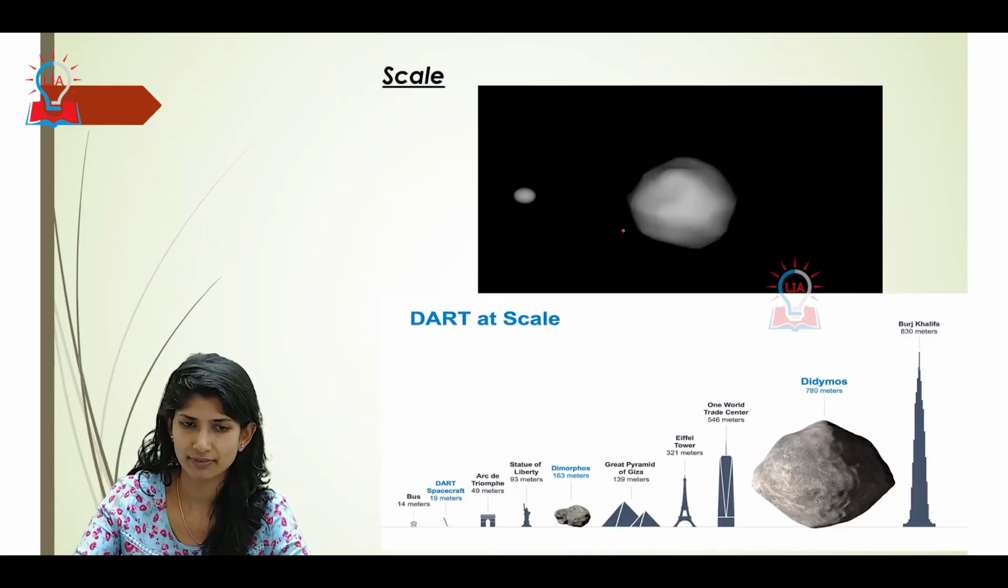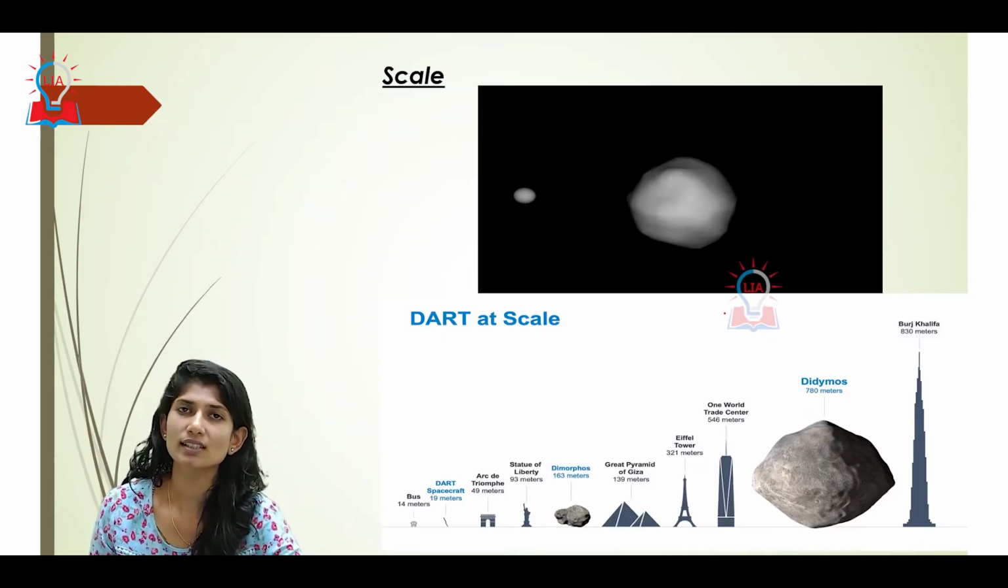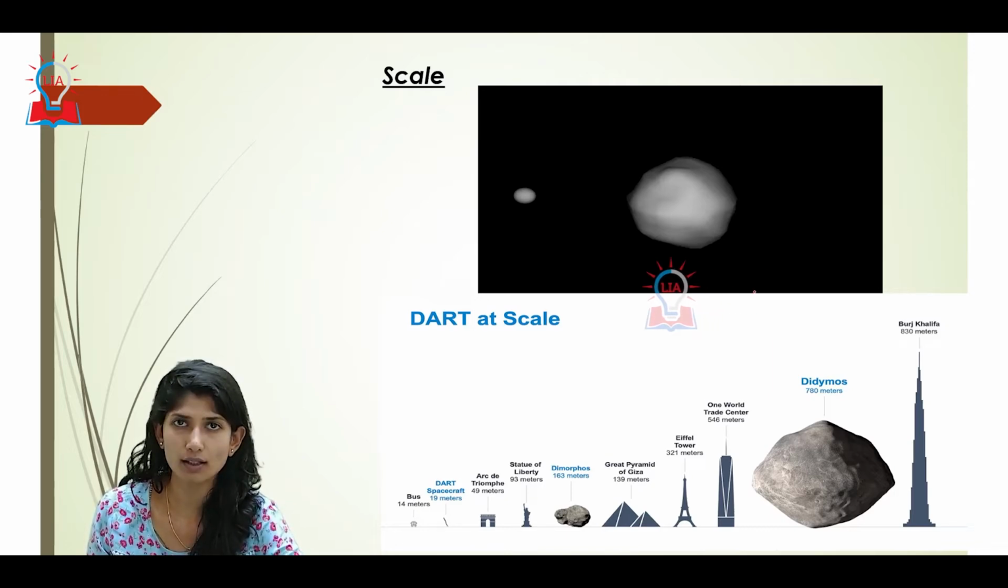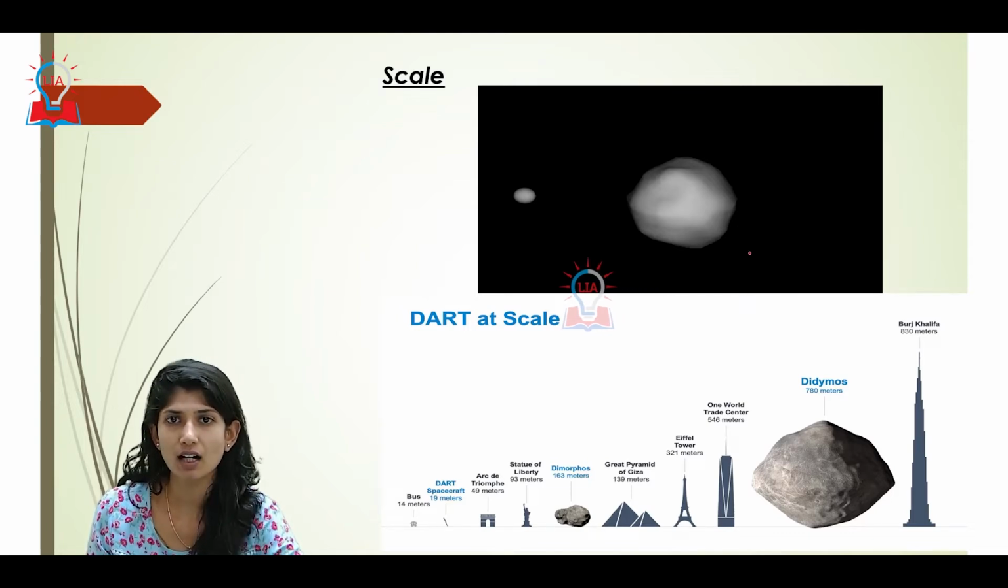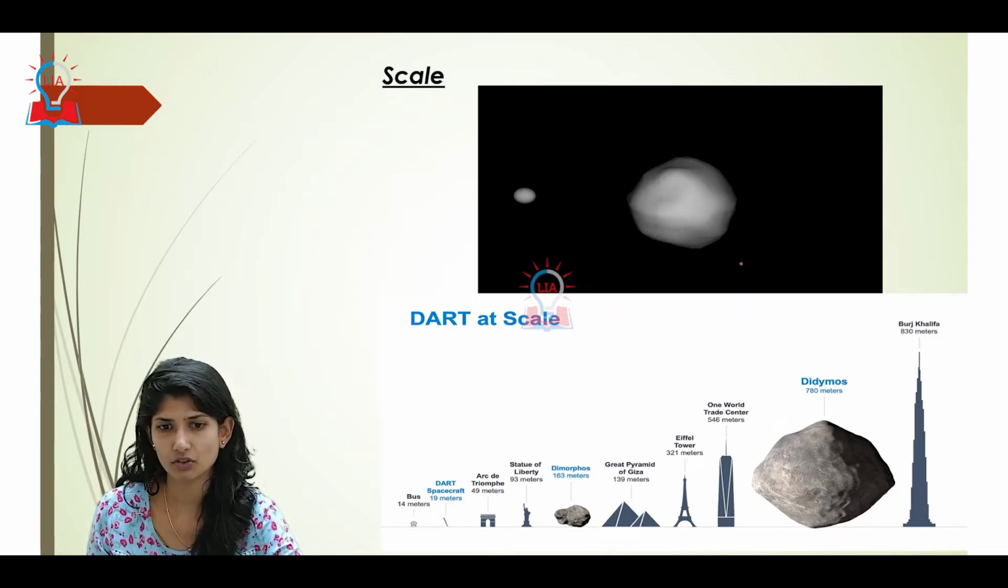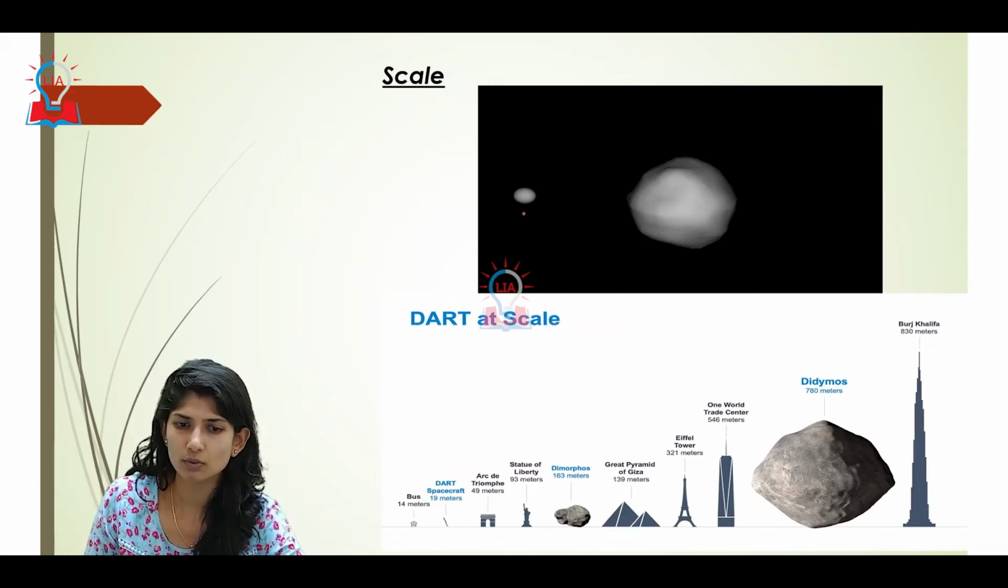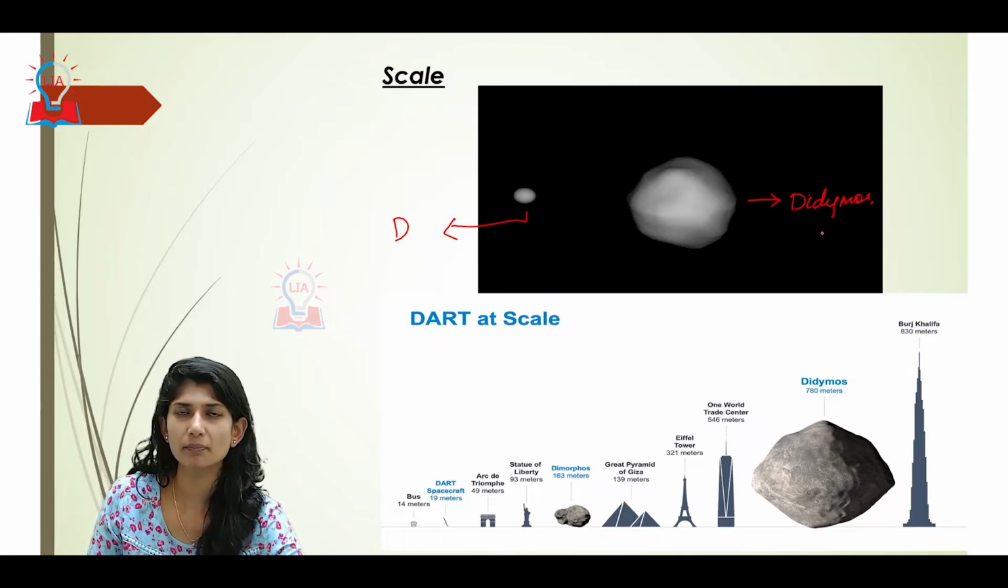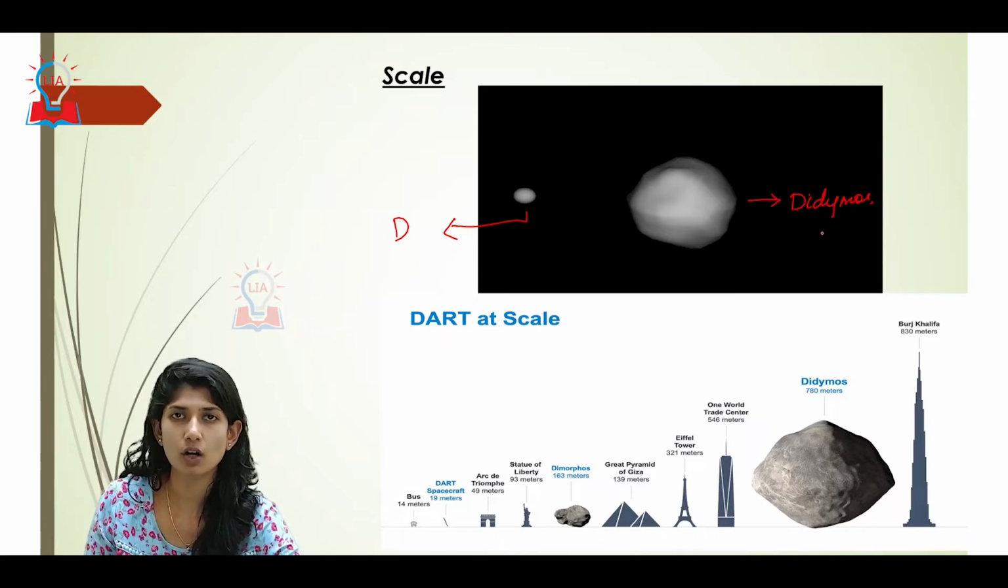Next, let's scale it: how big is DART, how big was Dimorphos, and how big is our ultimate target Didymos. See, this smaller one is Dimorphos. This big huge chunk is Didymos. Now, let's see how these look in real-life comparison.